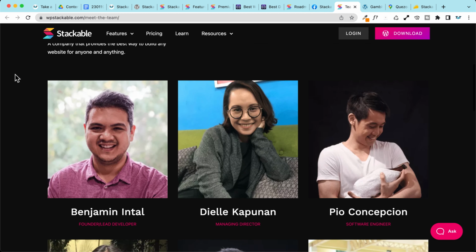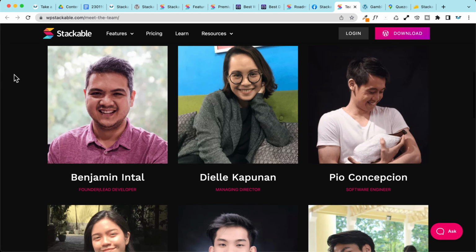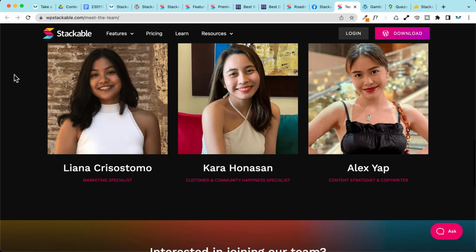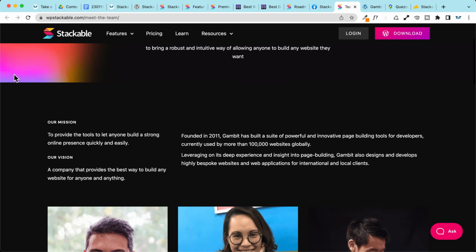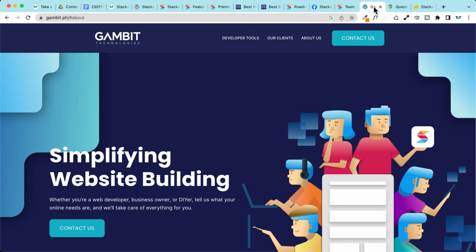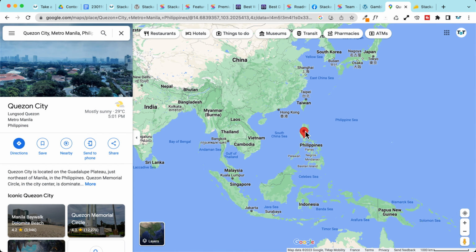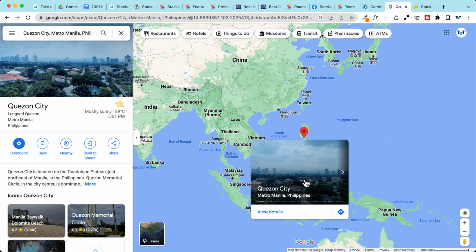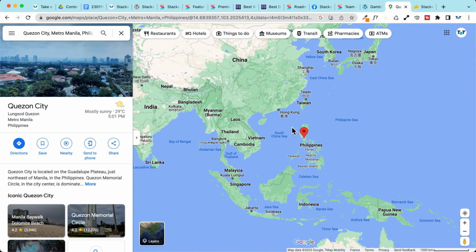You can also go and see the team behind it. It's a very young team and they're very happy, all nice with smiles. They are from Gambit Technologies, which is the name of the business behind Stackable. And you see here the Stackable logo. They are from the Philippines. So if you are wondering where they are building Stackable, here in the Philippines.